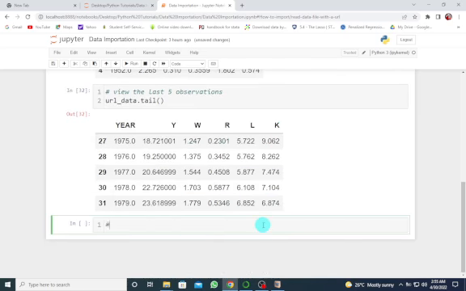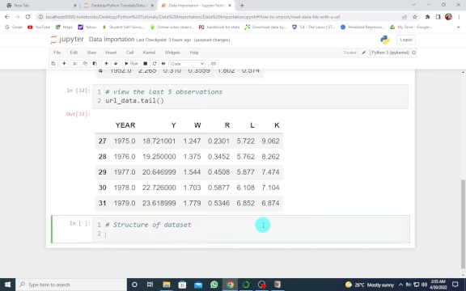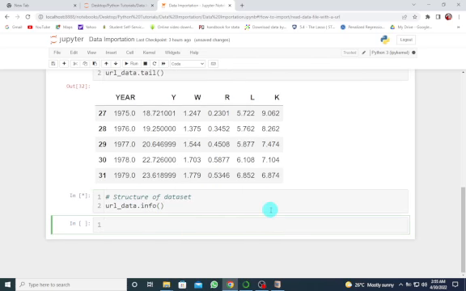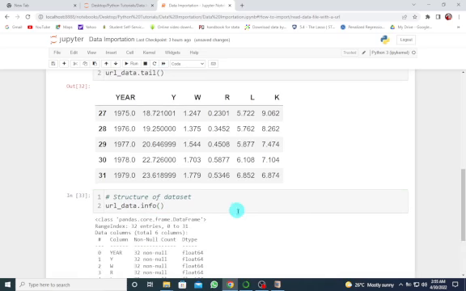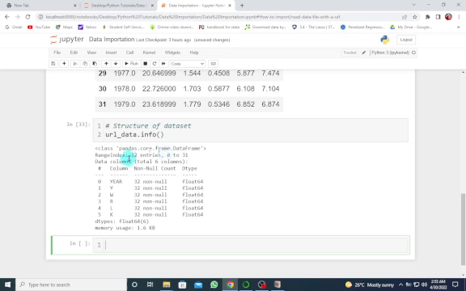Next we come to look at the structure of our data set. So URL underscore data dot info, right? So shift enter, and we'll see the structure of our data set. So we have 32 entries from 0 to 31, which is basically 32 rows. And the data columns, we have 6, right? One of them is year, which is a float. And we also have Y, W, R, L, which are a float or numeric.